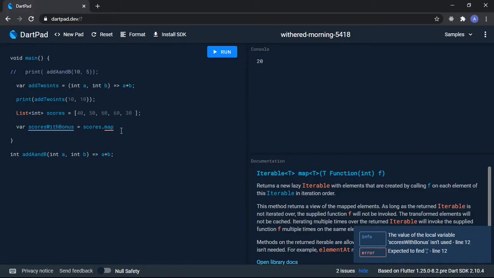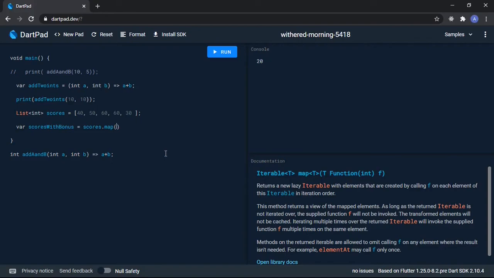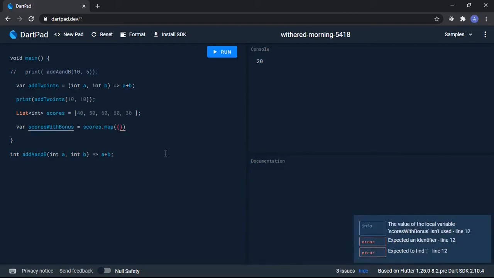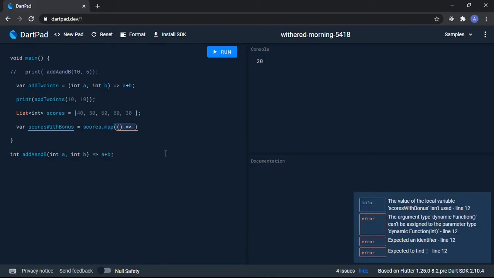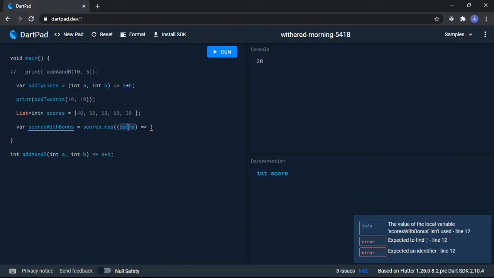But for now, just know that we can pass a function in the map. We can pass a function, right? So I'll just do this. If you remember, this is how we make an anonymous function, just like here. So we are passing the anonymous function, and then the aim is to add a bonus to each of these scores, right? So I will say score. This score right here is the actual score from our scores. For instance, this is the first value, right? This score will represent the first value, and then in the next iteration this score will represent 50, and then the next value, and then the next value.